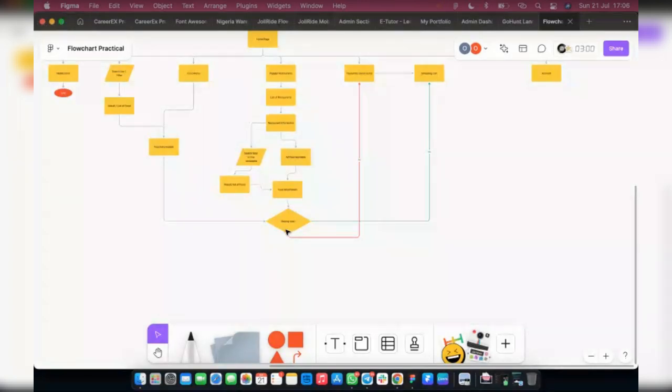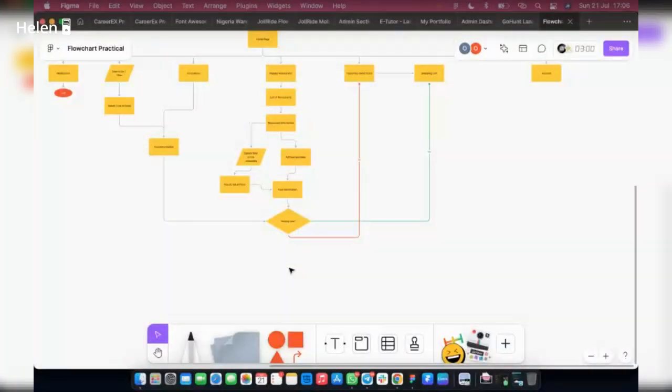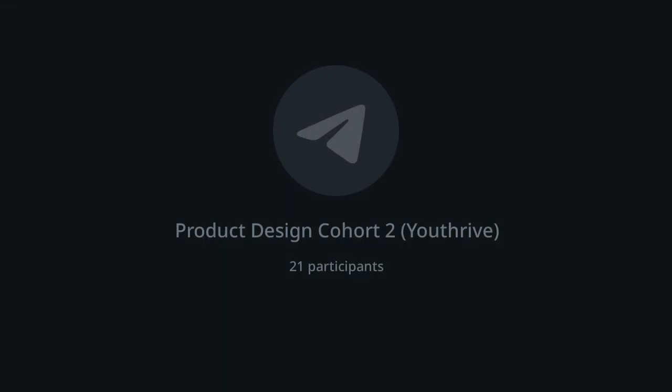So in this solution, people without a local bank card can actually make a transfer to the account that is generated on the application. And people with a card can also make payments.